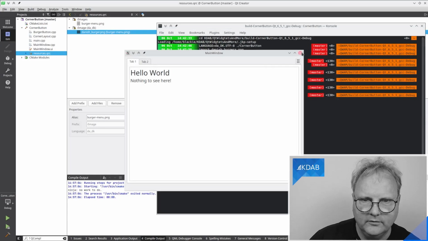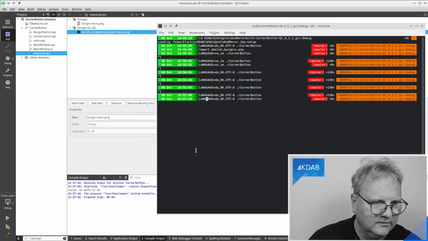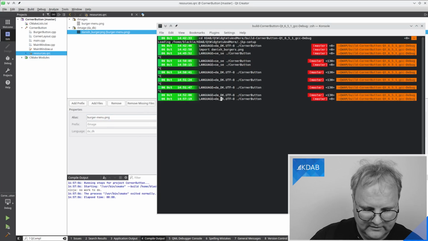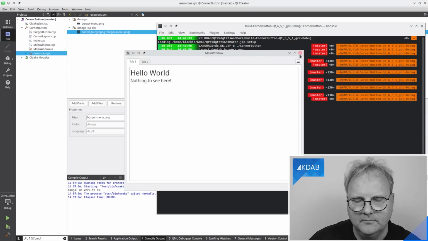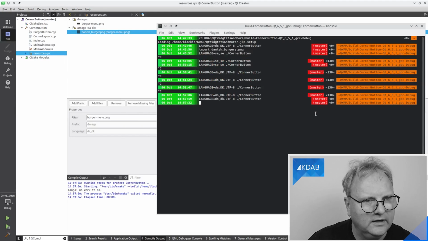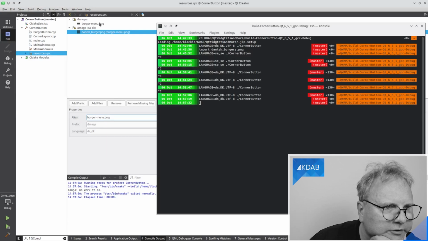Now I got something wrong. Danish has to spell it, speak it. DA_DK. Maybe it's case sensitive. There we are. Still no burger button. Sometimes I truly hate my life. What did go wrong here? Burger-menu.png. Burger-menu.png.